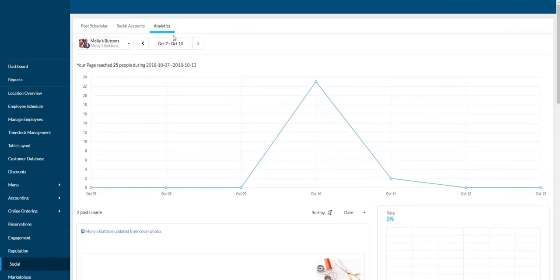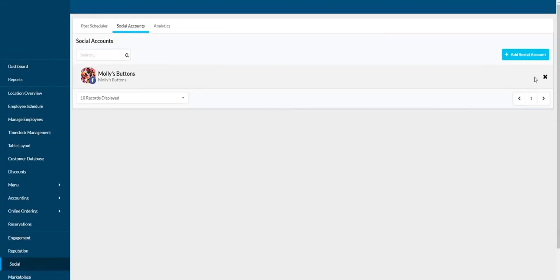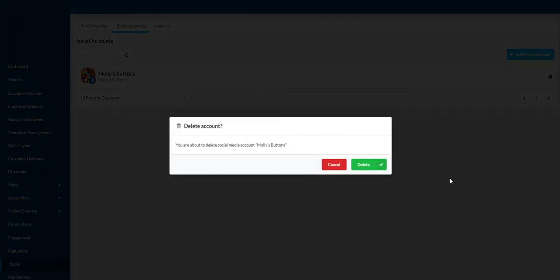If you need to delete an account, navigate to Accounts, then select the X after the name of the business page. This will confirm that you would like to remove the account from Lighthouse BMS. You can re-add the account at any time.